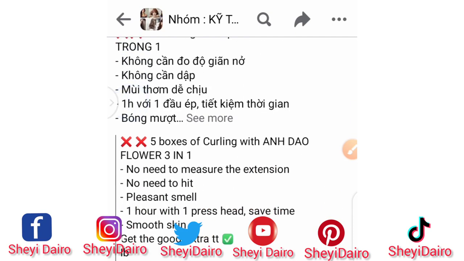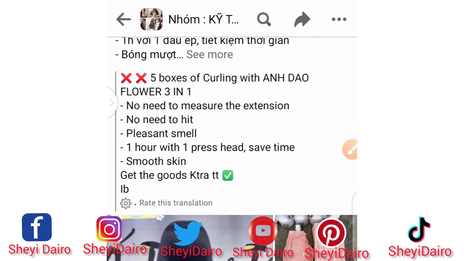5 boxes of calling with ANH Dairo flowers 3 in 1. No need to measure the extension, no need to heat, pleasant smell, 1 hour with 1 press hair, save time, smooth skin.